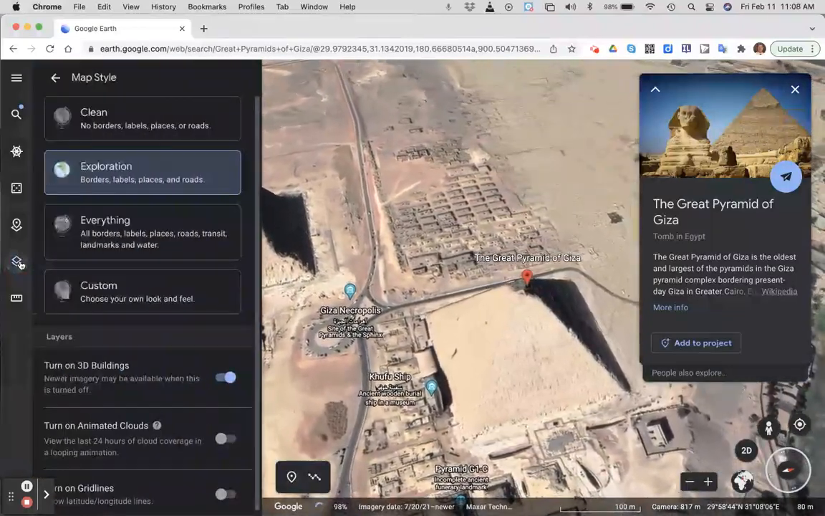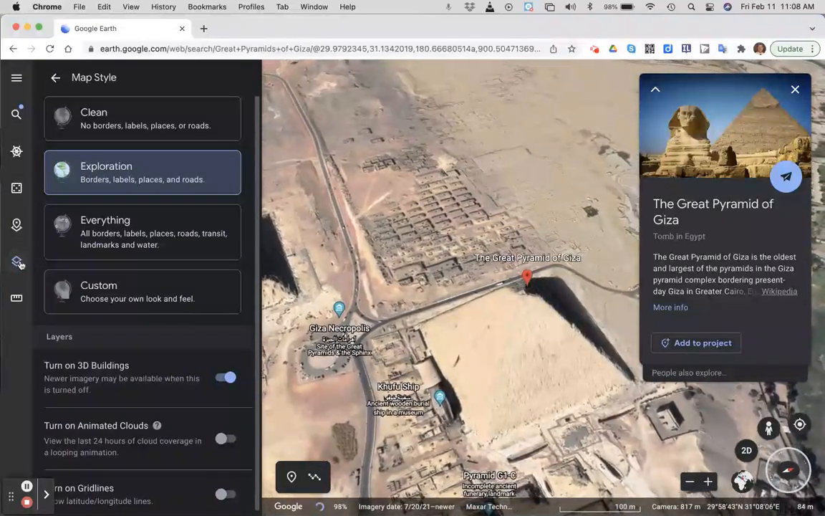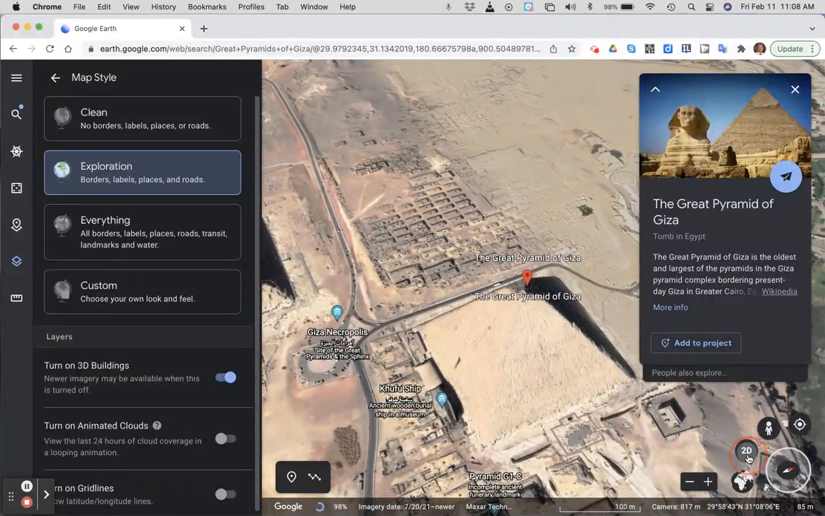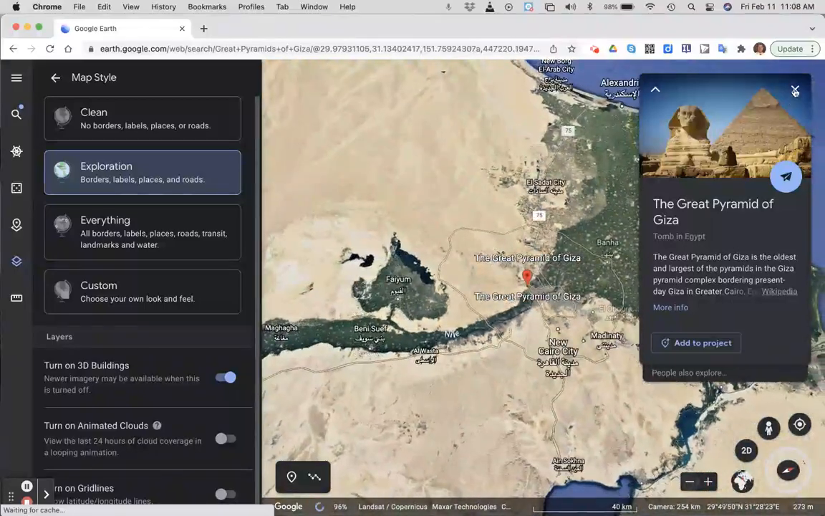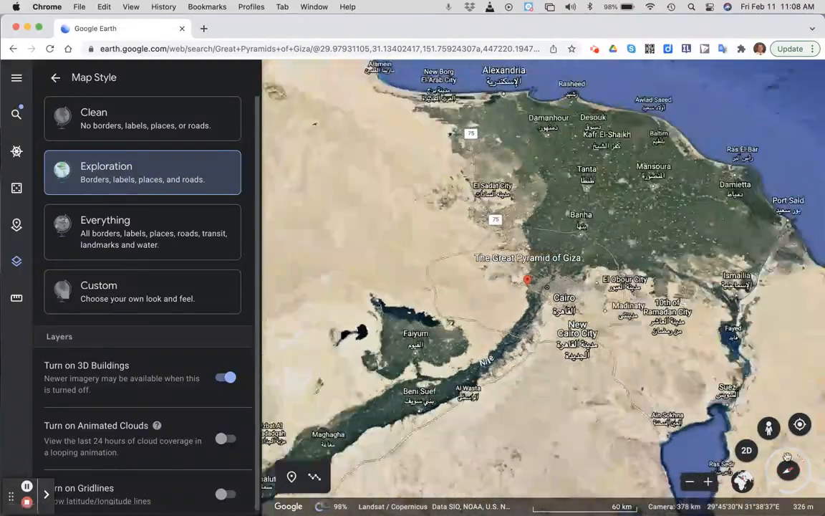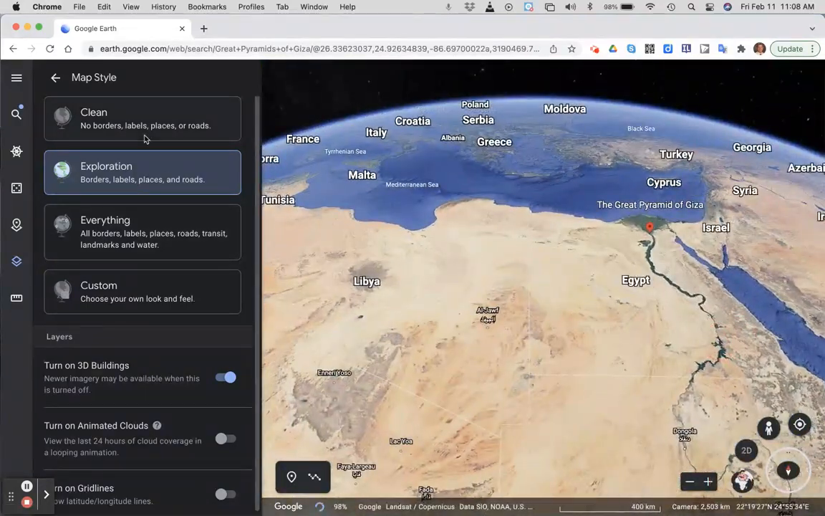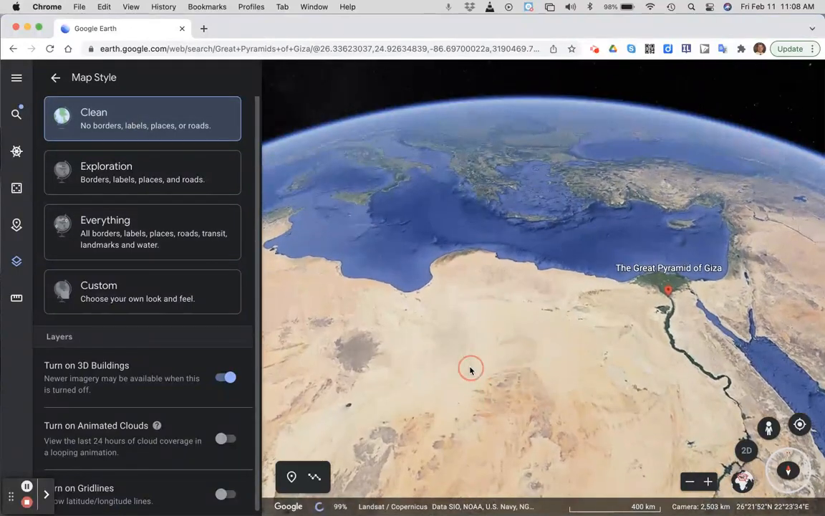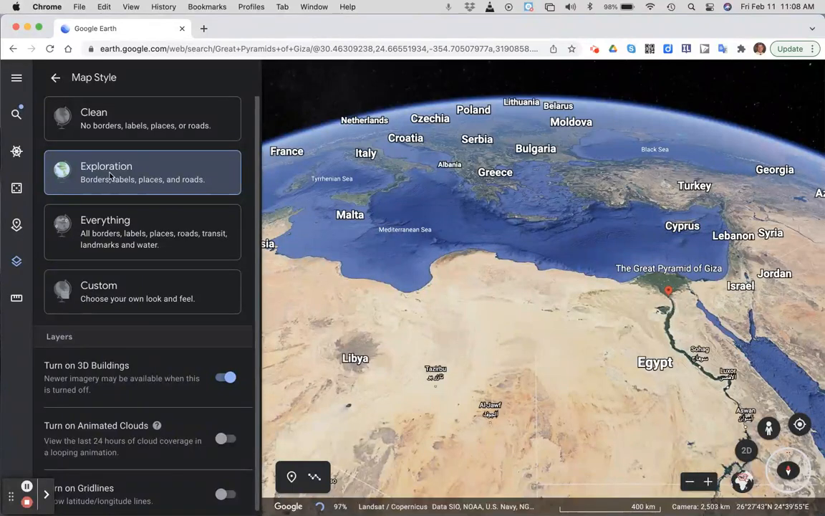You can totally create and customize, I should say, Google Earth. Okay. So I'm going to zoom out here a little bit, go back to 2D and zoom way out so we can see a large chunk of Africa here. So if we go to clean, there's no borders, there's nothing. It's just the land. No roads, no country borders or state borders or cities. Okay. Exploration is generally the layer that they will start off with.